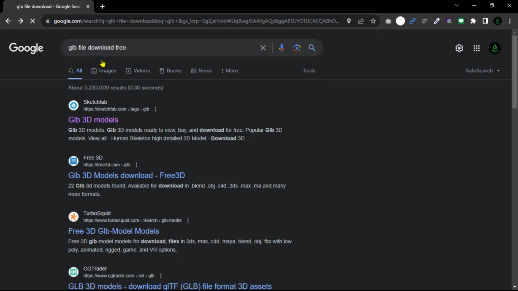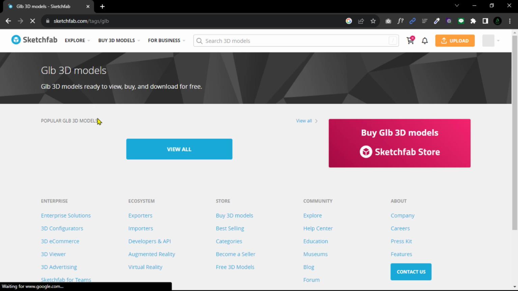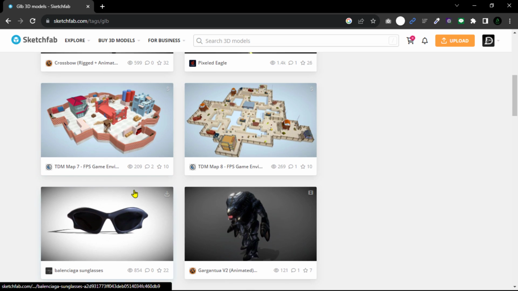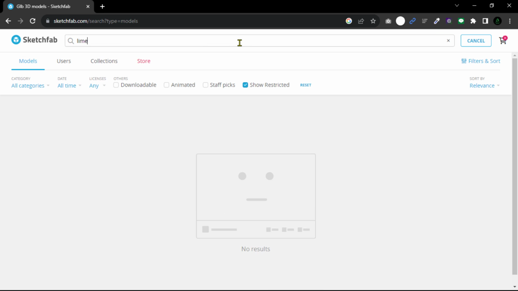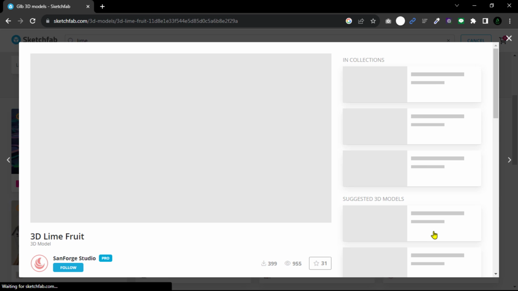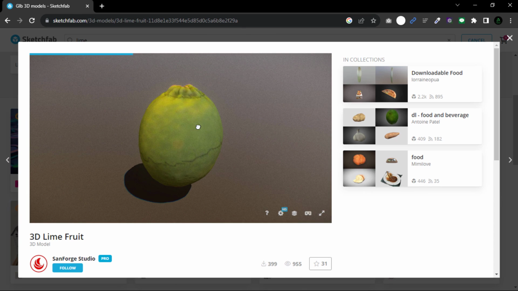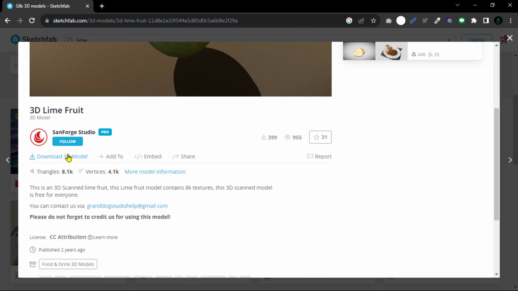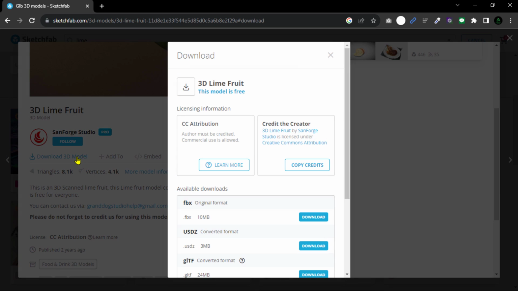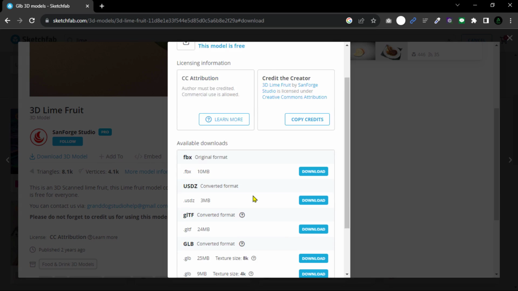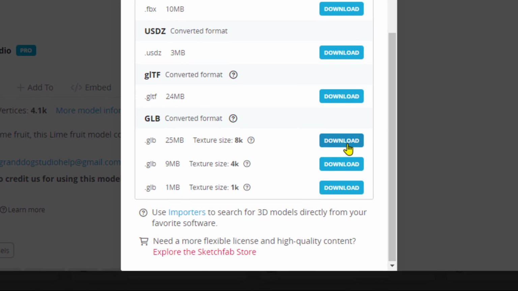Go to your browser and search "GLB file download for free". Or you can go to sketchfab.com and choose a 3D model in your niche. Click download model. Then select GLB format. And download this file.